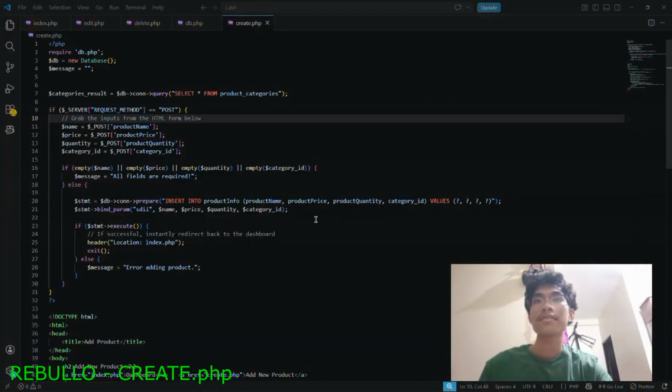And after that is the header location index.php. And this just redirects the user back to the dashboard if the insert is successful. Then after that is the while.